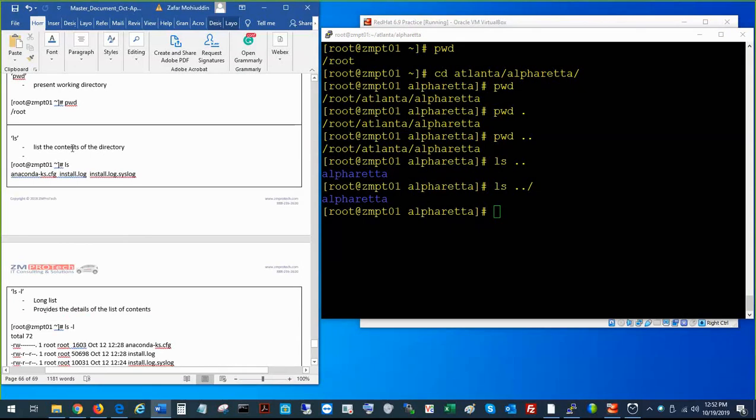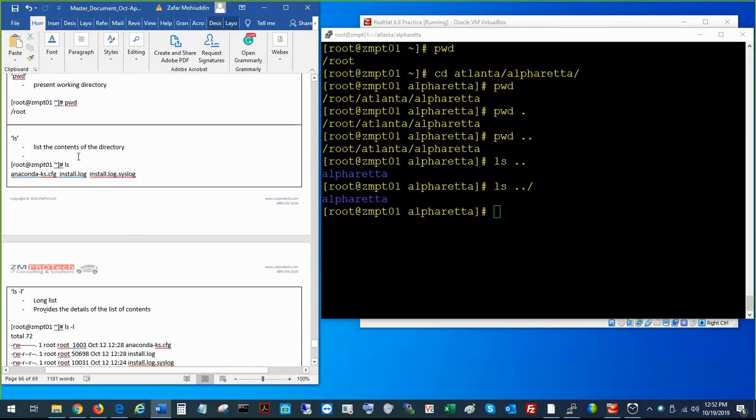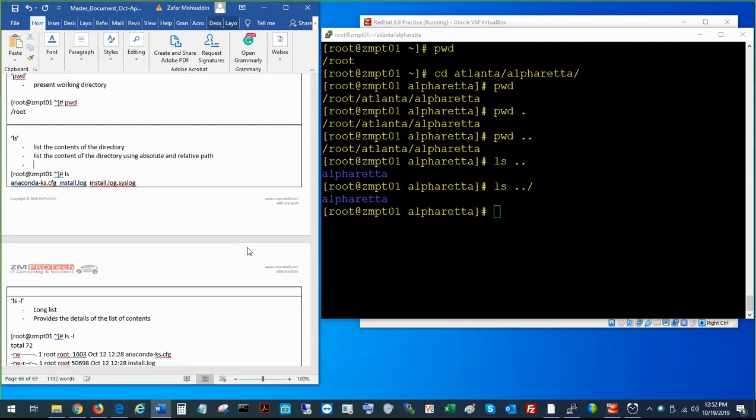Now it says list the content of the directory, right? Now the second option is it lists the content of the directory using absolute and relative paths. Okay, so let's do this here.